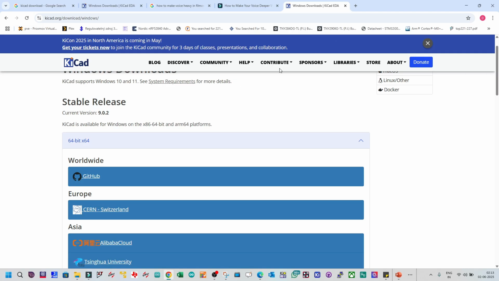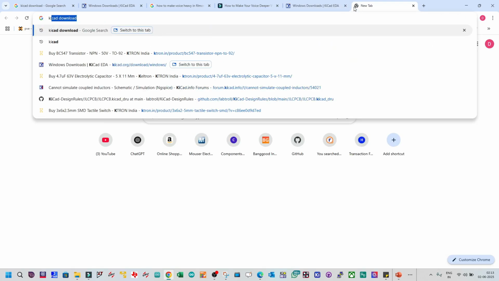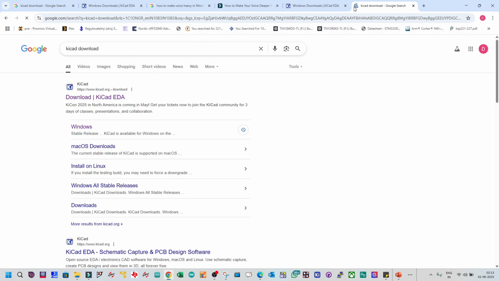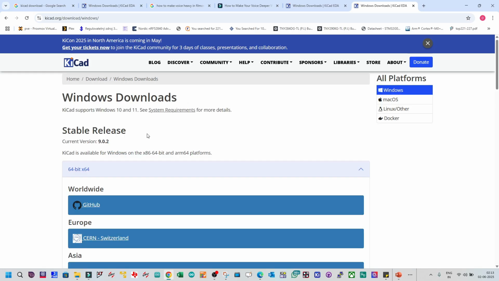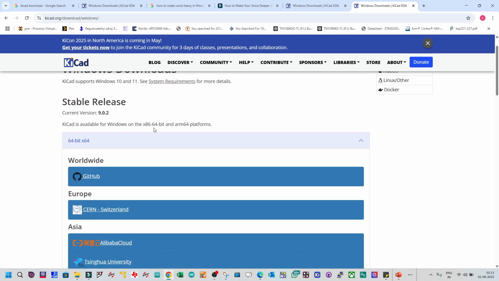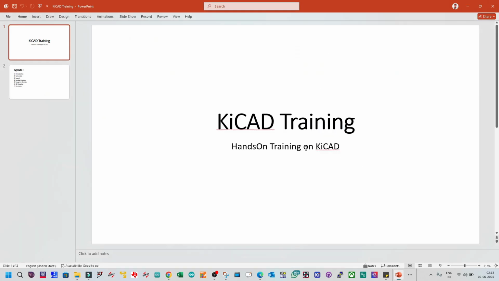So just type KiCAD download and go to this link here and hit on Windows if you have a Windows computer, or whatever operating system you have, you can go and install. So here you can just hit on GitHub and it will start downloading the software. After installing, once you open the software, the interface will look something like this.